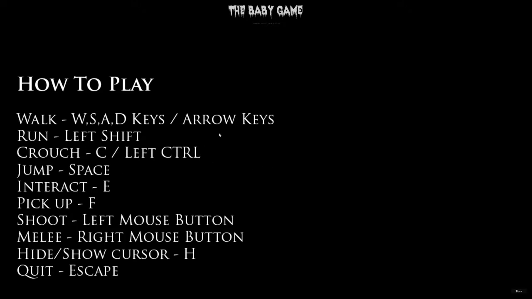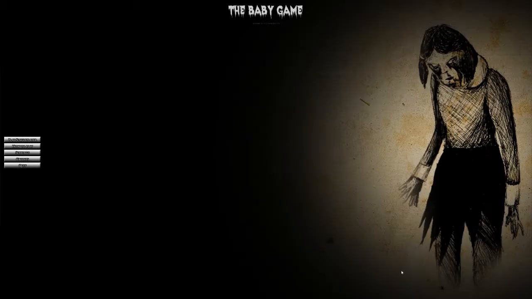We gotta run, so this is basic FPS controls: interact, pick up, shoot, melee, escape. That's what I want to do. Okay, now how do I go back? Oh, look how tiny the back button is. Oh, great, this is gonna be good.